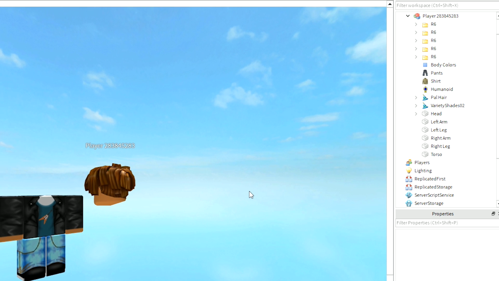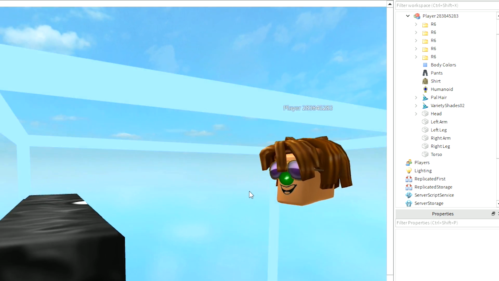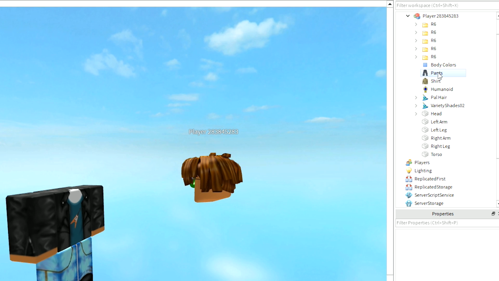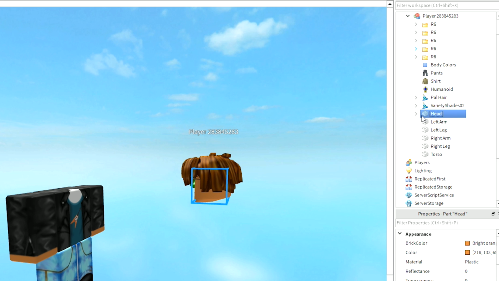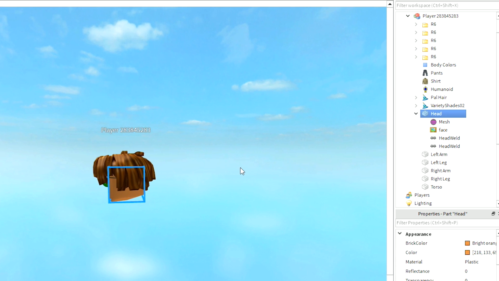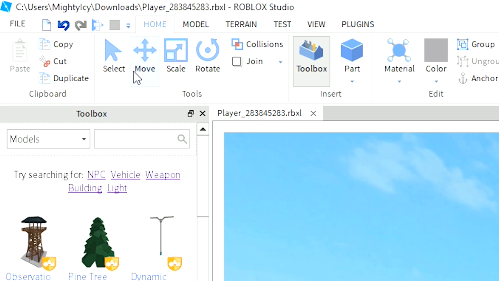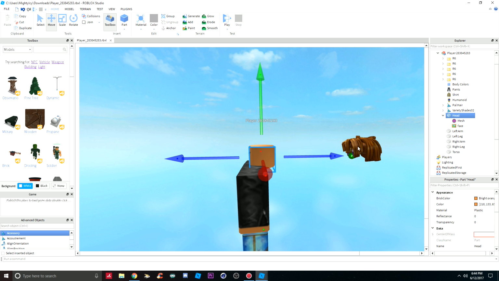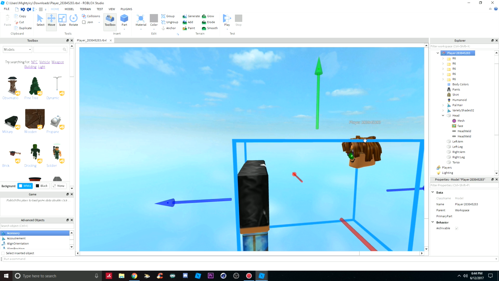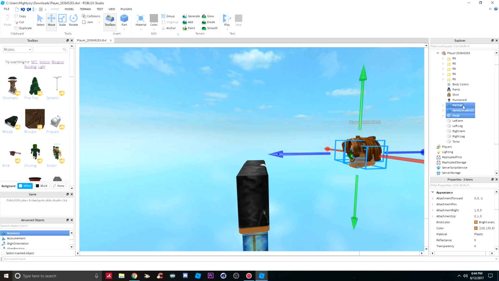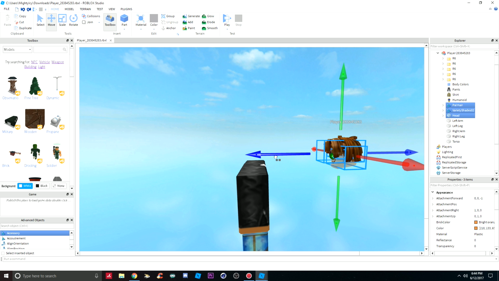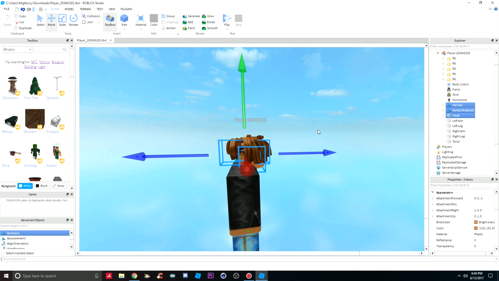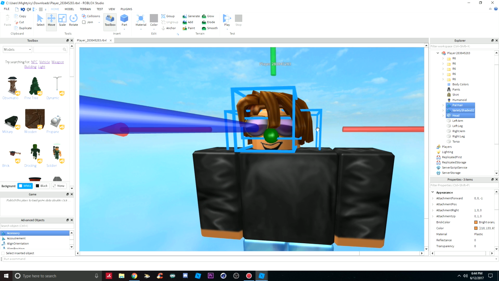So now our head looks weird. So what we're gonna do is we're gonna find the head. Okay, so we found the head, it's right here. And all we have to do now is just click the move tool up here, and then we can just move it over here. And as you can see, the hair doesn't stick to it. So we're gonna Control Z, and we're gonna click head and hair. So make sure you click the head and hair, and then there it goes.